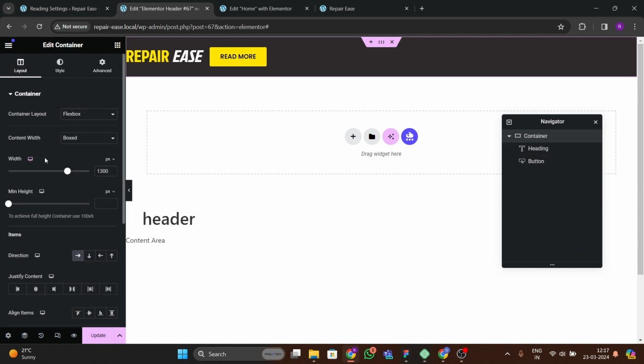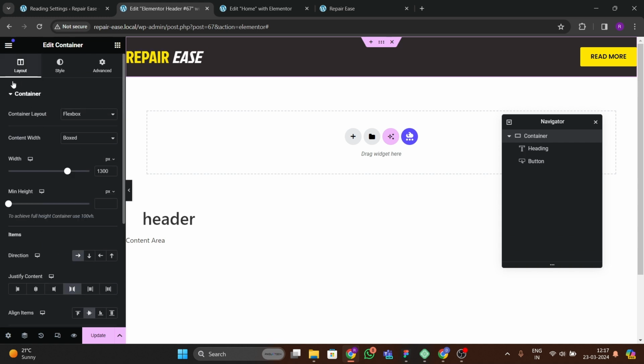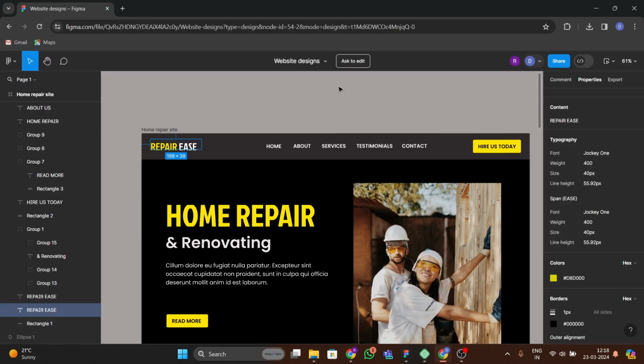Just go to this container, go to layout, and here choose space between and center. Then choose this. Here you can write anything, like suppose I write hire us now. Okay, like that. So now let's update this. The only next thing left is to make this navigation.